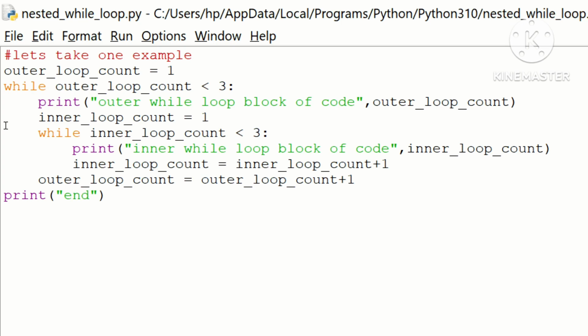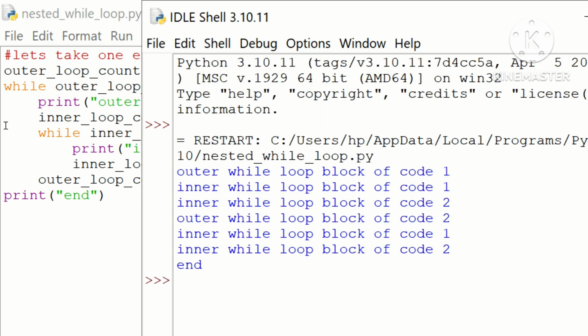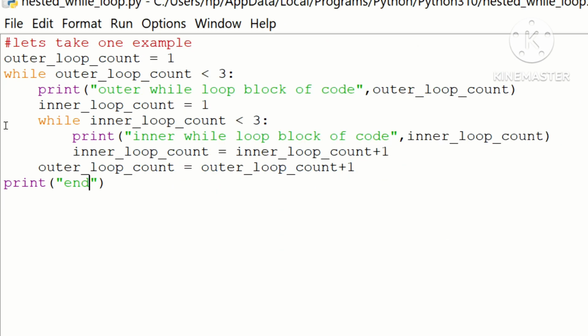Let's run it. See, the output is outer while loop block of code 1, inner while loop block of code 1, inner while loop block of code 2, outer while loop block of code 2, inner while loop block of code 1, inner while loop block of code 2, end. Let's discuss this step by step.